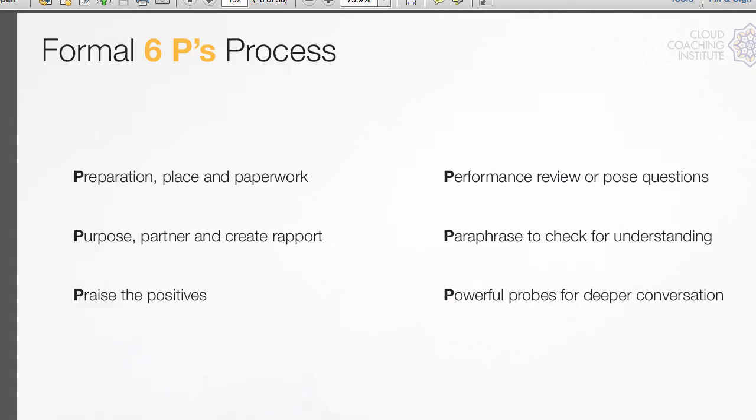The third P is praise, praising the positives. And praising the positives isn't superficial. In fact, it is intended to be profoundly meaningful. And by that I mean we want to acknowledge people for who they are, what they contribute, their value to the relationship between you and them, and their value to your organization, the value that they create.